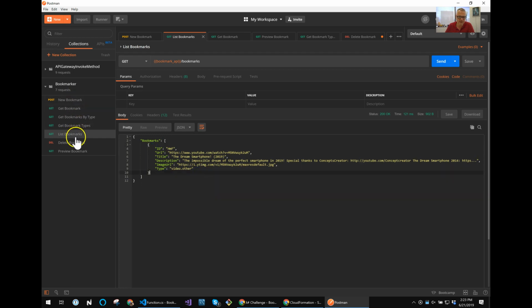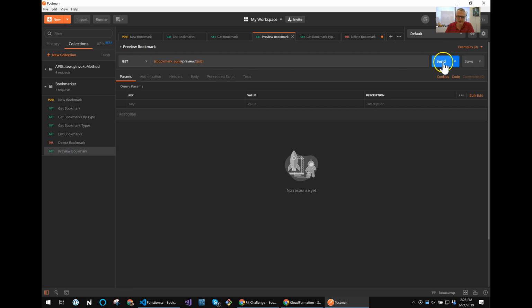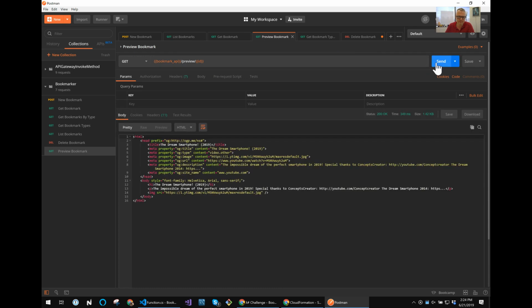And so now if we go to preview bookmark, we can submit that. I set up Postman to automatically always use the last ID that was created and insert that variable. And here we go. This is our response that was generated by the preview REST endpoint, fetching the data from the DynamoDB table. So a pretty straightforward CRUD service.